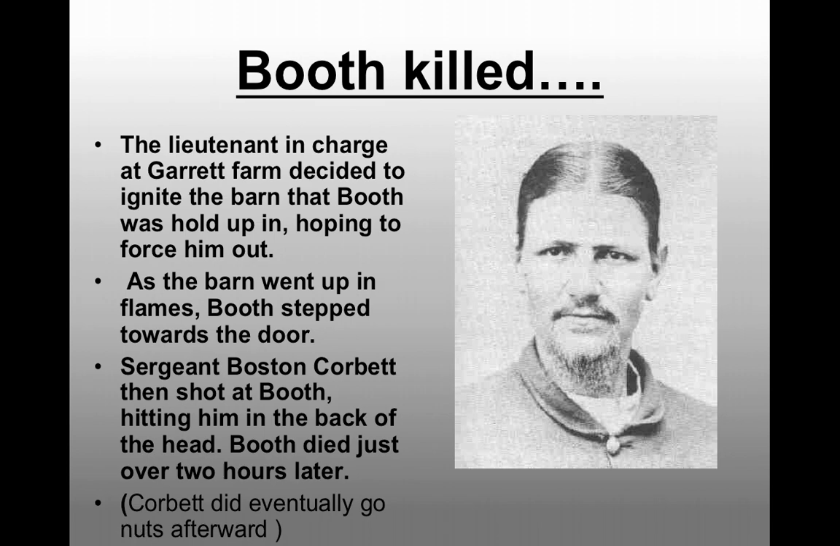April 26th, the lieutenant in charge at Garrett Farm decided to ignite the barn that Booth was holed up in, hoping to force him out. As deputies and Army personnel learned where Booth was, he was basically hiding in a barn, and they knew he had a broken leg, and so they thought that setting the barn on fire would basically force John Wilkes Booth to step out, which he did. Sergeant Boston Corbett, this man pictured right here, shoots at Booth, hitting him in the back of the head, and Booth dies just over 2 hours later.